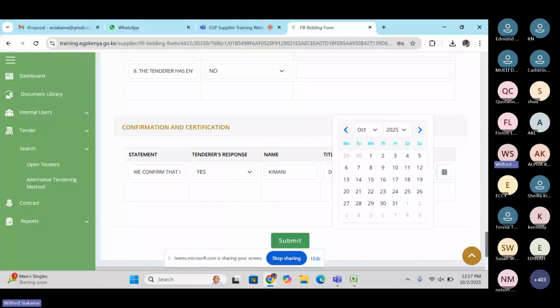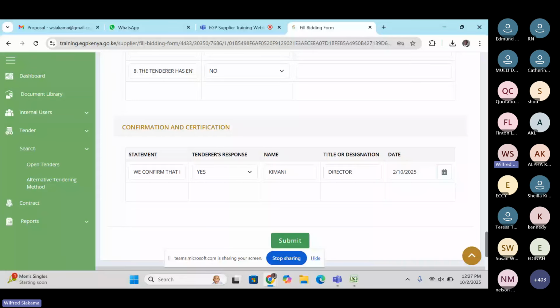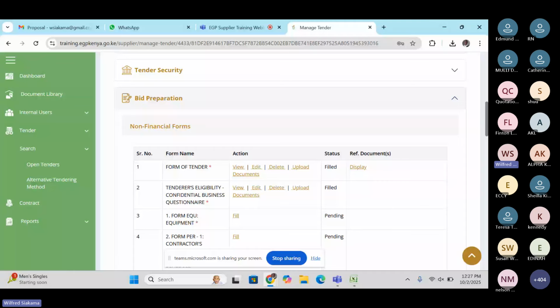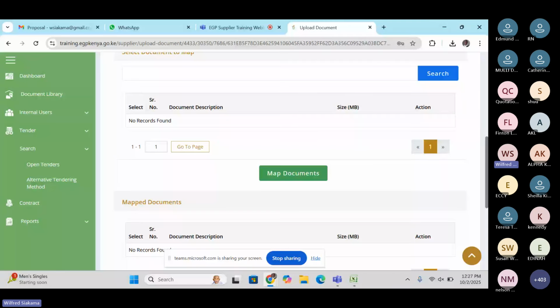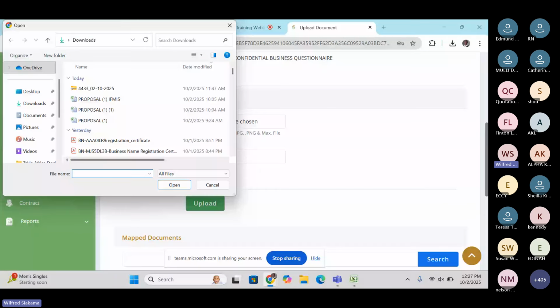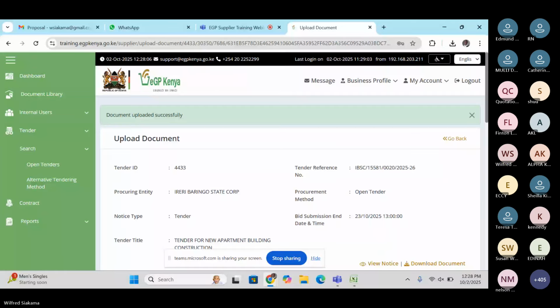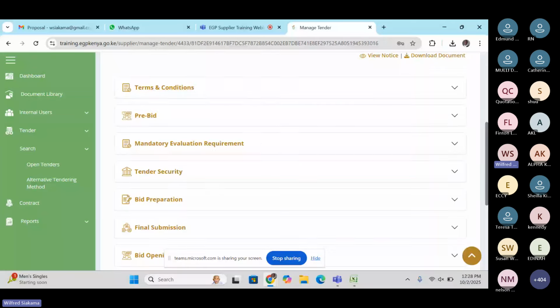Una click kando, then you do what? You submit. Bado unakuja kwa bid preparation. Ona pale kwa nini imechange, then you do what? You do the same. Utakuja kwa upload. You're uploading the form of disclosure. Your name. You upload back. Then you go back to your working space.